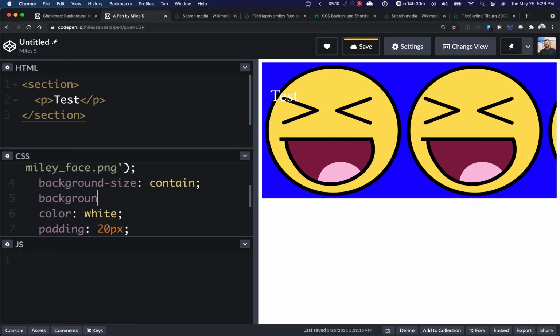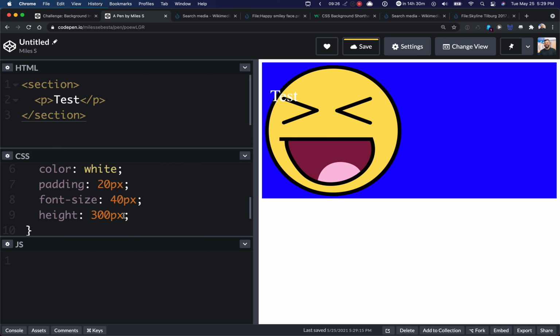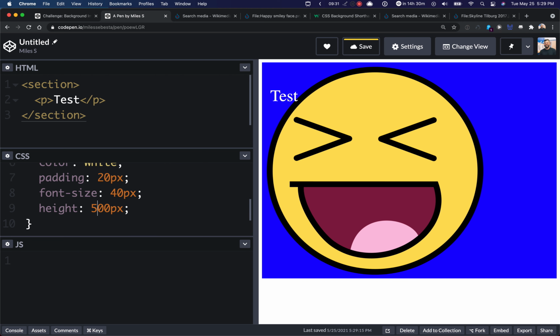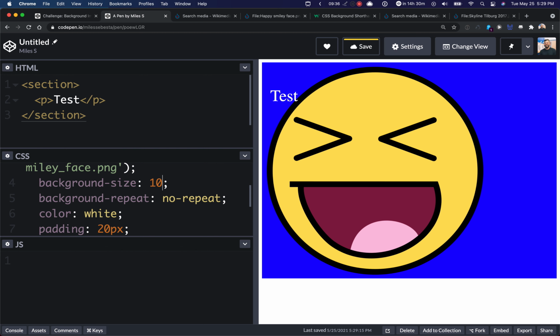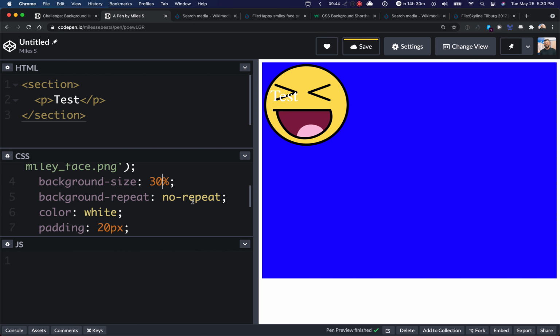But you'll also notice that the image is repeating itself, which leads us to another property, which is background repeat, which we can set to no repeat. By default, backgrounds have a repeat. There is repeat X and repeat Y. Let me show you this. I'm going to make this height really, really large, and change this to background size 100%. And let's make this actually smaller, let's make it 30%. Then I'm going to remove this repeat here.